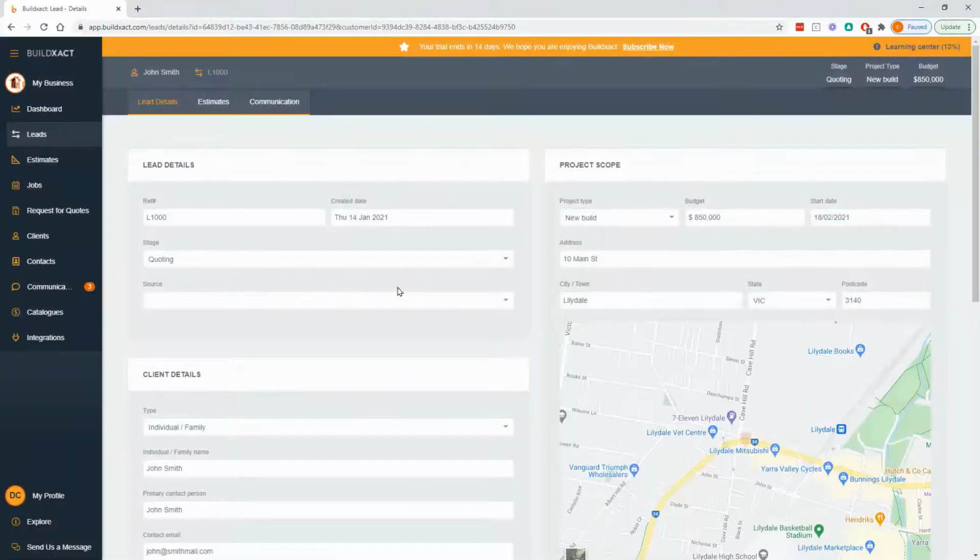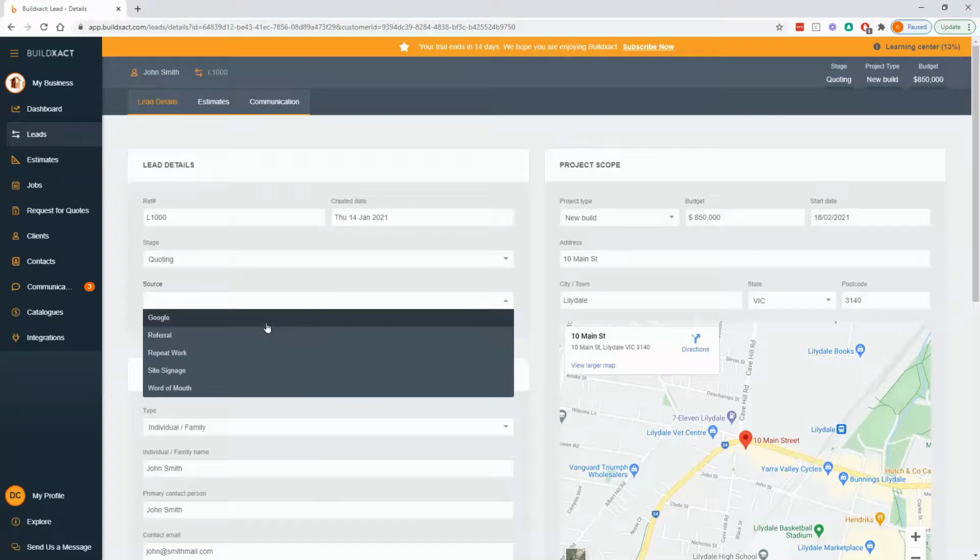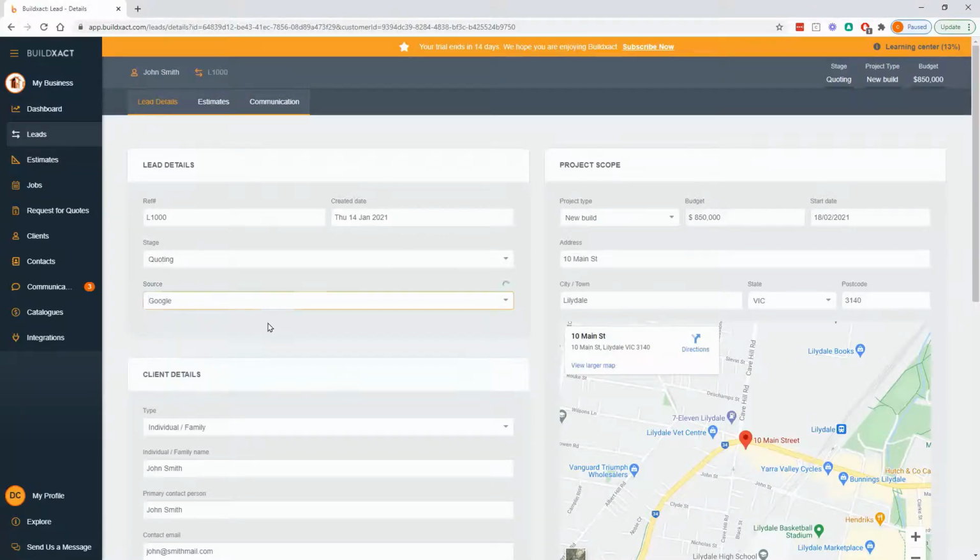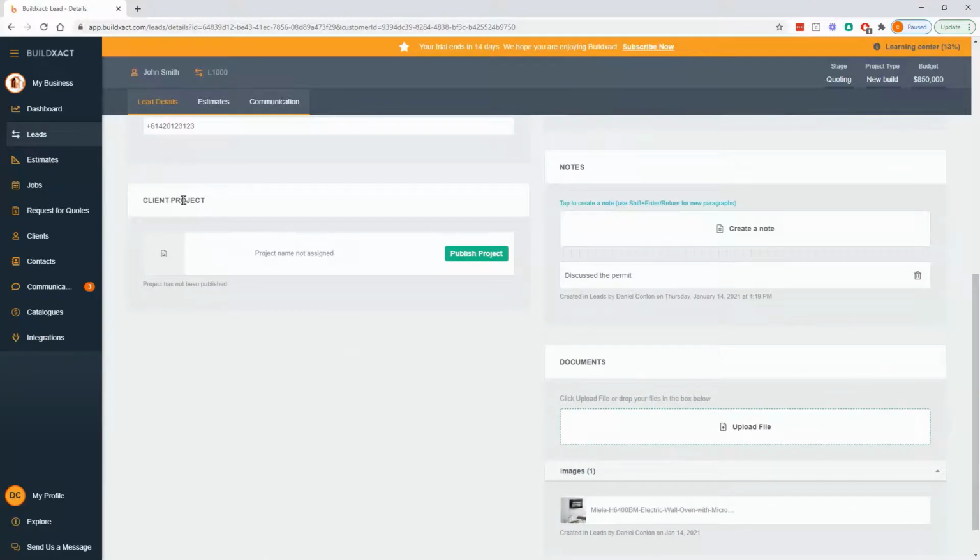Back into the lead, I'm going to quickly add how this person heard about me. So just say Google. And the last thing I want to point out just on this screen is the client project, often called the client portal. There are separate videos entirely on this, but really quickly to summarize, this is how you would open up the client side of your project, and it allows the client to see images and quotes and documents. And it's a really, really great tool for communication with your client back and forward. So we won't cover it in this video, but there are definitely separate videos on it.